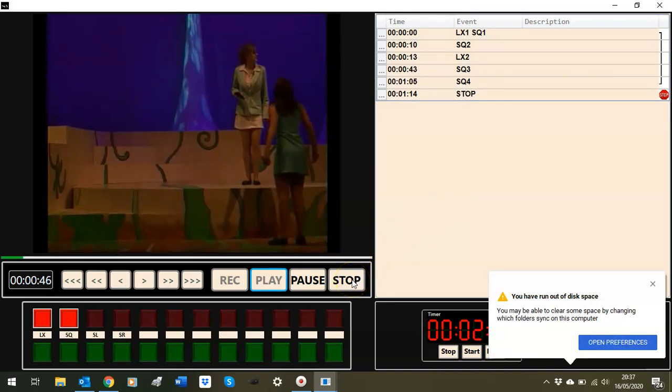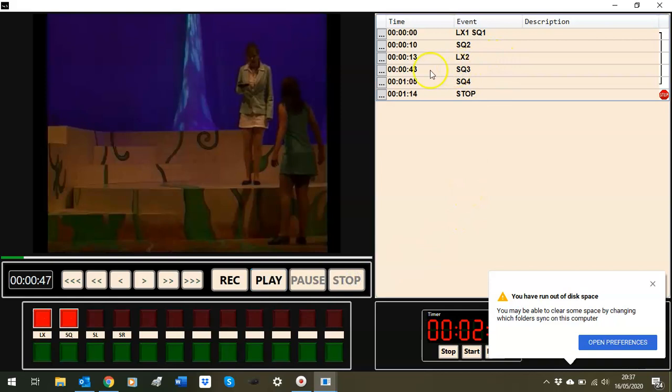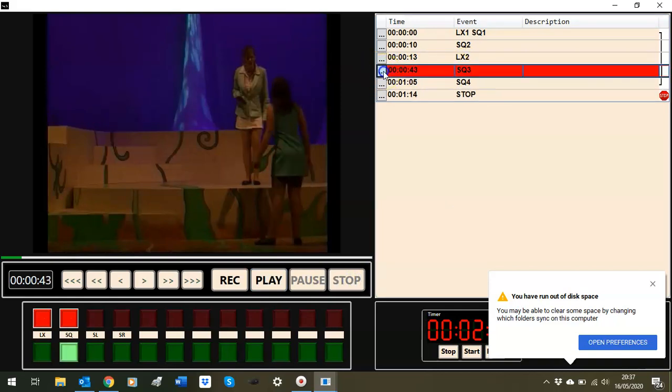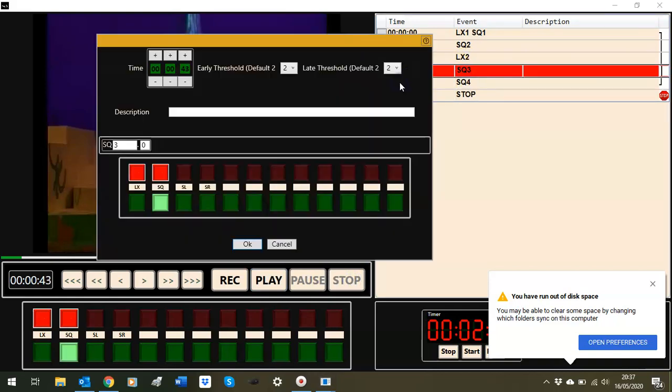Now, I think that cue was probably a wee bit late. So I'm going to stop the program and I'm going to go into edit mode. Very simply, if you want to edit sound cue 3, you click here, go into edit. Now the cue was a wee bit late, so we can alter the time here. So let's just take it down a second. So 42 seconds. We're not altering the threshold.